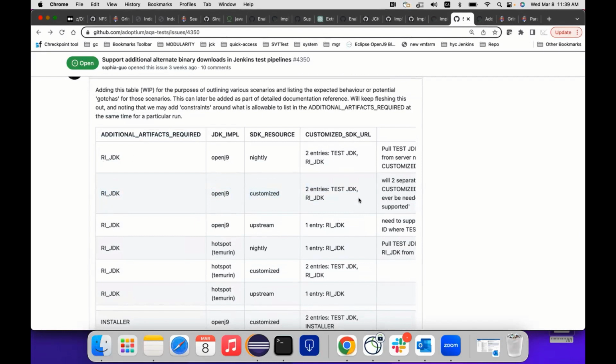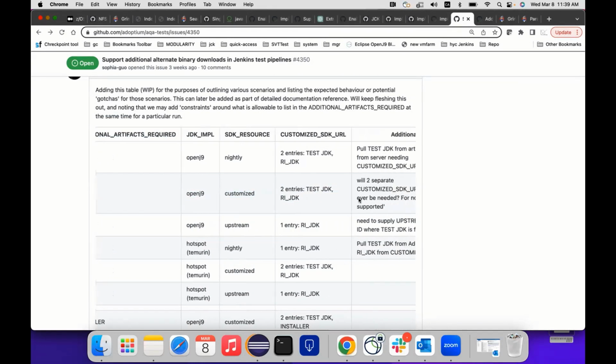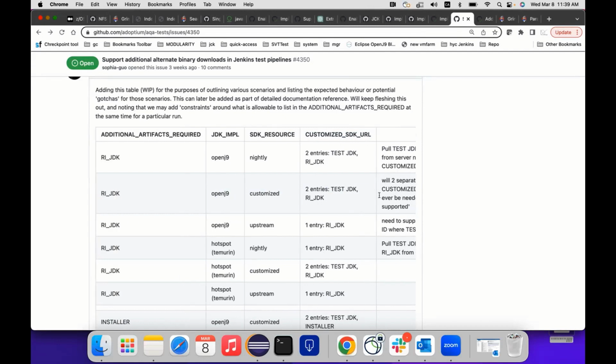And when it's set, it expects an RIJDK link supplied in customized SDK URL along with whatever else is there. And then it just makes sure it downloads it and places it in a proper location that's recognizable by the tests that are going to later on use it.